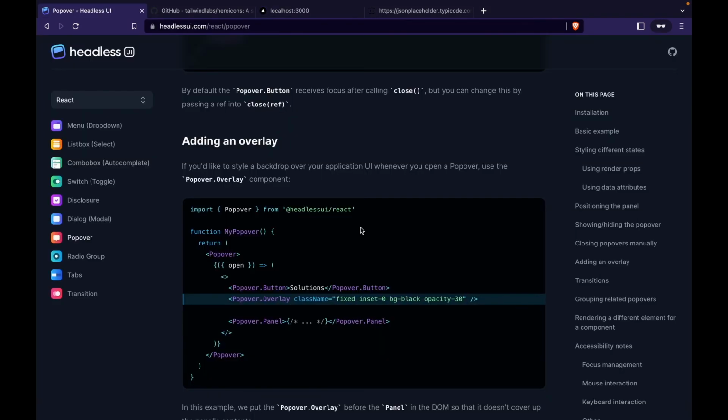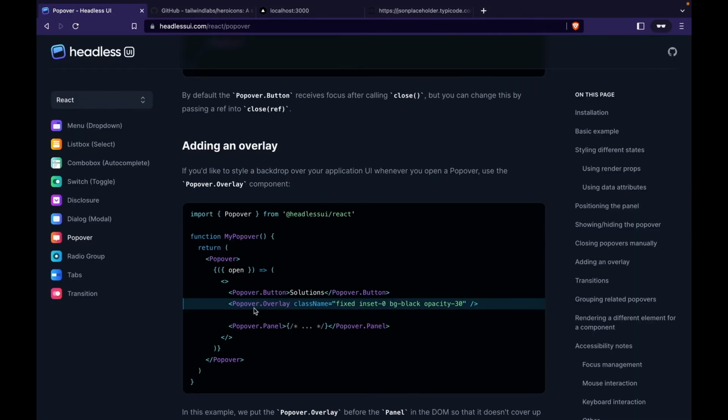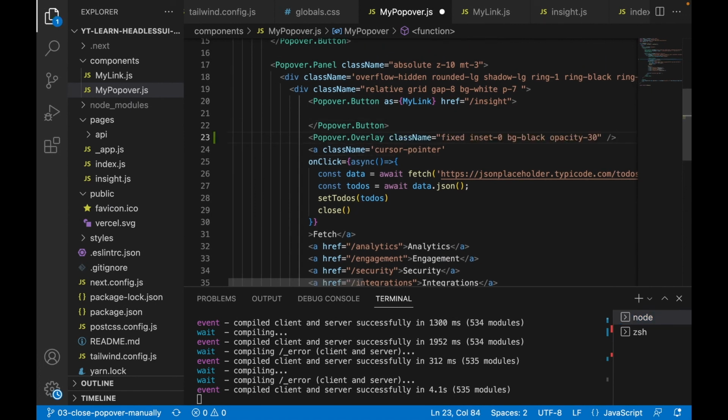In this part, we are going to add the overlays, which is a very light semi-transparent black color. So when you click on this, there should be a black overlay at the bottom. So this is very easy because we just need to copy this and paste under the button. So we go to the button and paste to here.